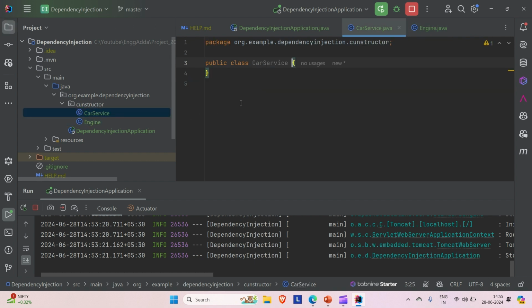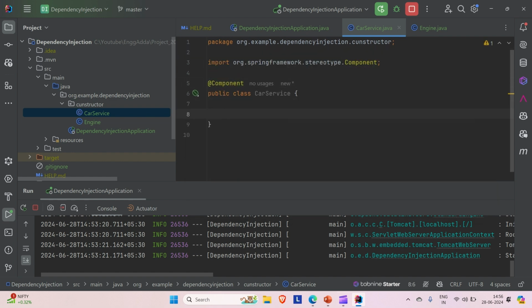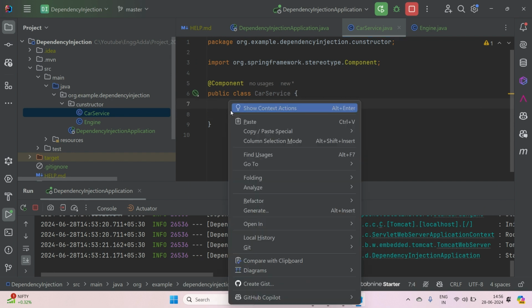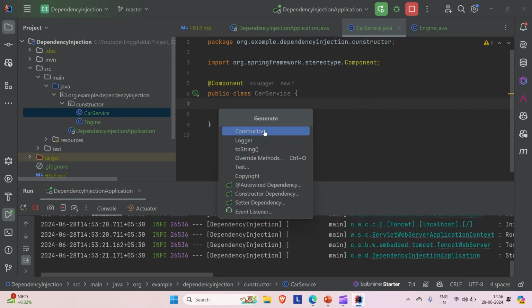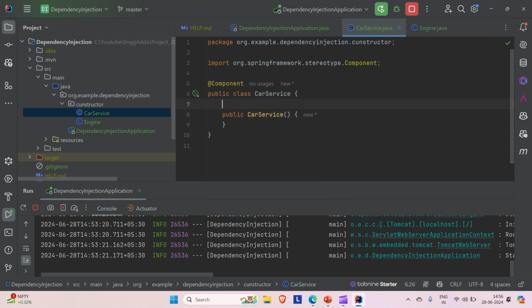So now here what we are going to do is we also need to annotate this with the @Component annotation. And now we are going to do constructor injection here. Okay, so how can we do that? For that, let me create the constructor of this car service. So go to generate and generate the constructor here, and inside the constructor we will pass the object of the engine class. So why are we going to pass it? Because to start the car we need the engine, right? Okay, so that is why we need this object of the engine class here.